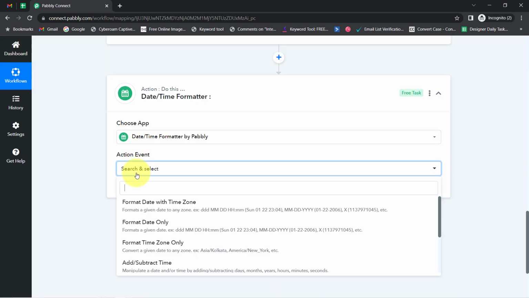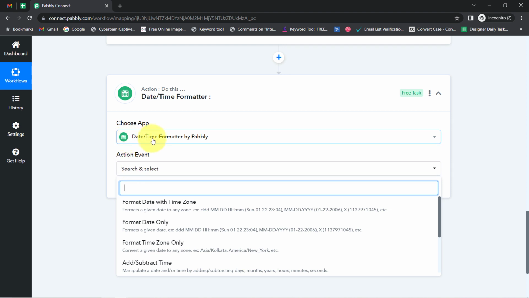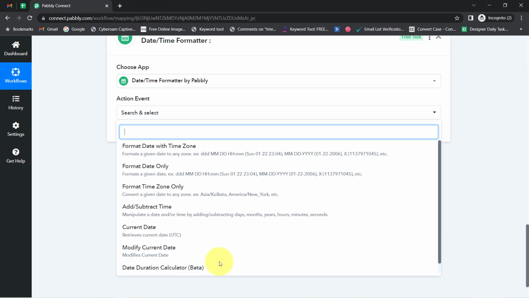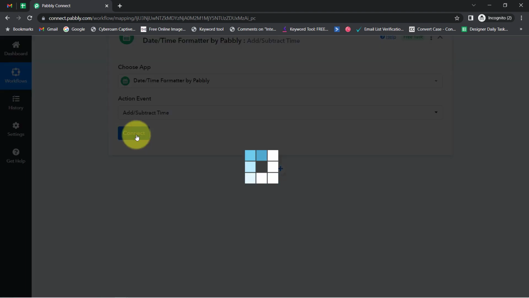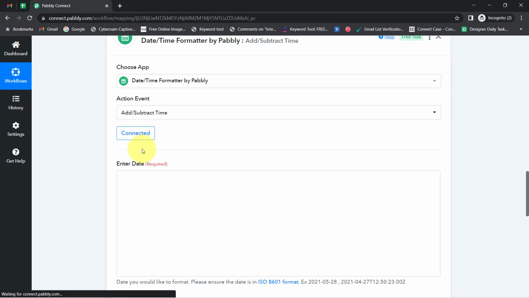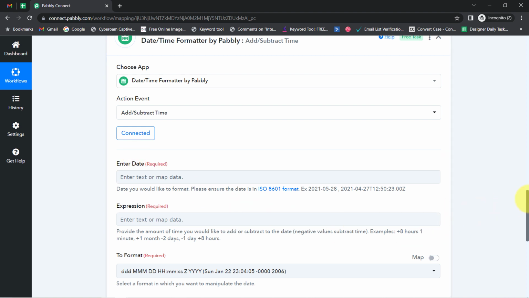Simply search for the date and time formatter feature, which is an amazing feature of Pabbly Connect, via which you can perform various kinds of operations within your automation related to the date. Currently I would like to add or subtract the date, so that is why I have selected the same. Clicking on connect, and it is connected immediately.